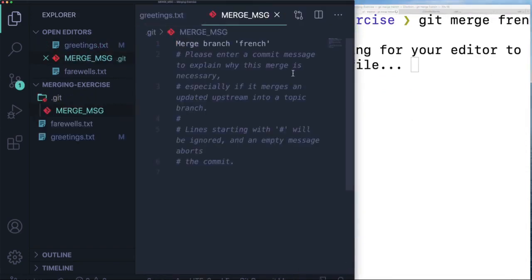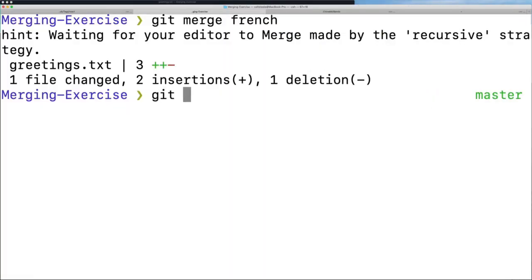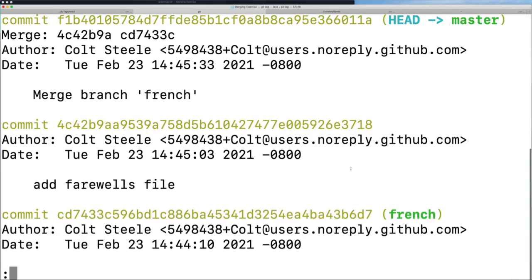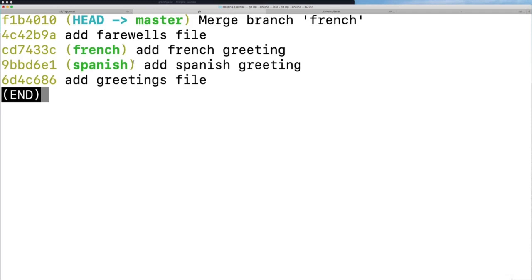And we get this merge commit. I'll just leave it as is, merge branch French, close out of there, and there we go. If I type git log, we now have that new commit in there. Here, let's do it one line. Okay, so here is where the French branch was. The master branch was here, and now we have a new merge commit, and this is where the master branch currently points to.